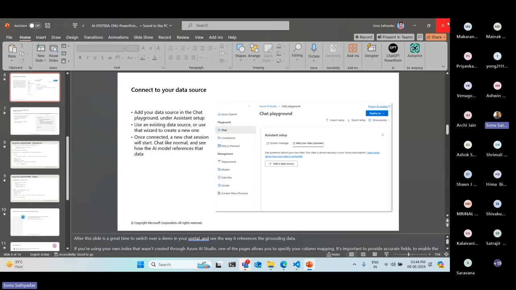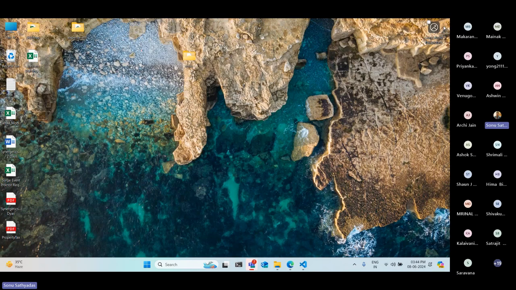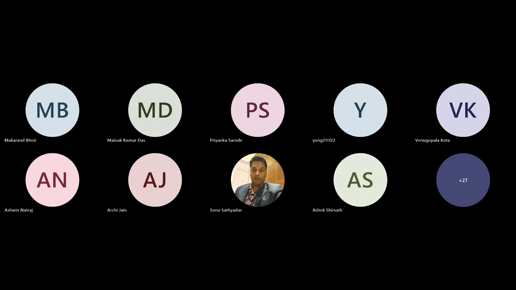So that's it in this module. And that's the end of our session also. So in this module, we have seen how to customize the generative AI models to generate organization-specific data with the help of RAG, that is retrieval augmented generation, which allows us to configure custom data as the data source or as a grounding content for our completions. So that's it from my side. That's the end of this session.